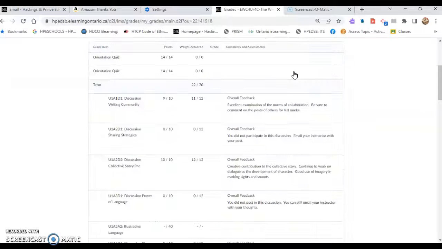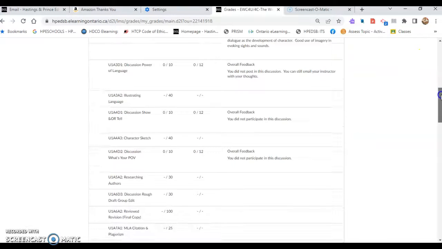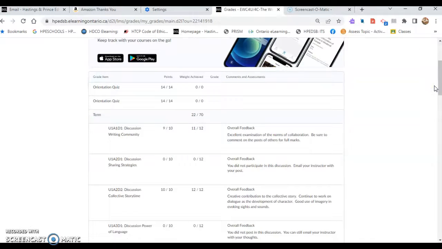So when we go through your grades, we can see it says discussion. There's a mark here, but there's a 0 and a note that you did not participate in this. So if I was you, I would write down all of the discussions that you're missing. There's another one and another one. Okay, so I would write down the names of all 4 that you're missing. Then we're going to move on to the next step.